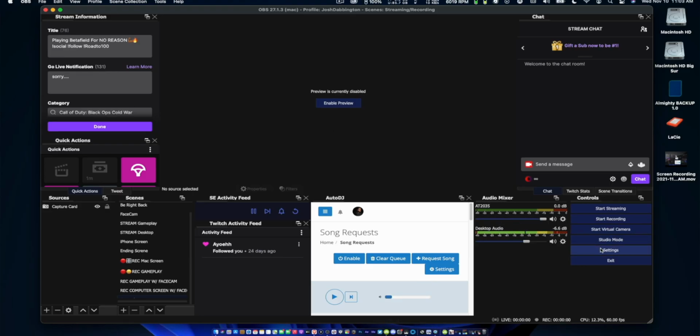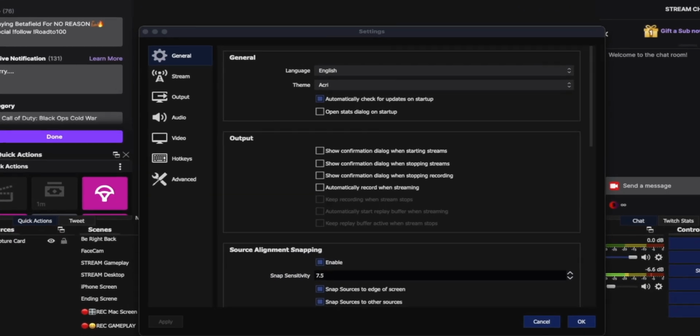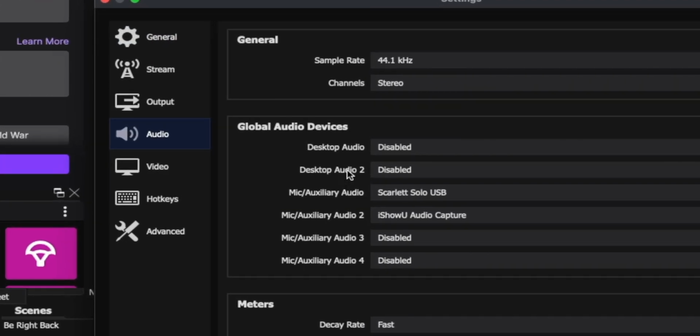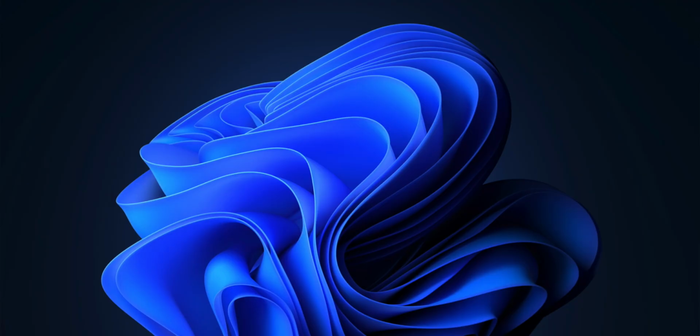Now, go into OBS, go into Settings, scroll down until you see Audio where it says Mic Auxiliary 1. Make sure that's whatever mic you're using. And then Mic Auxiliary 2 is iShowU Capture. Wait, hold up, we're not done.